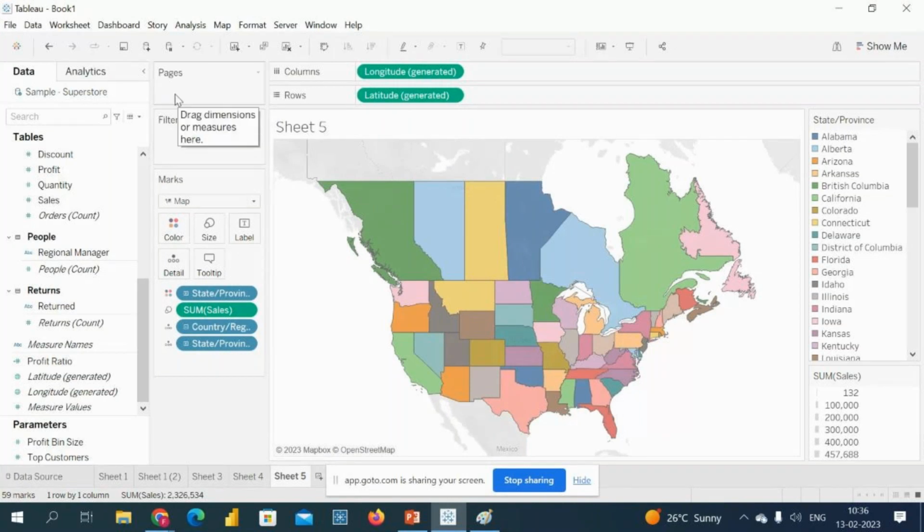Leave about these pages, it's a different topic for us. I told you, shelves consist of page shelf and filter shelf also, but these are two different topics for us, and you will understand the use of each and every topic. Every menu is one or two topics for us here: file, data, worksheet, dashboard, story, analysis, map, format, server, window, help. If you know this whole page properly, how to utilize it, you know whole Tableau development.